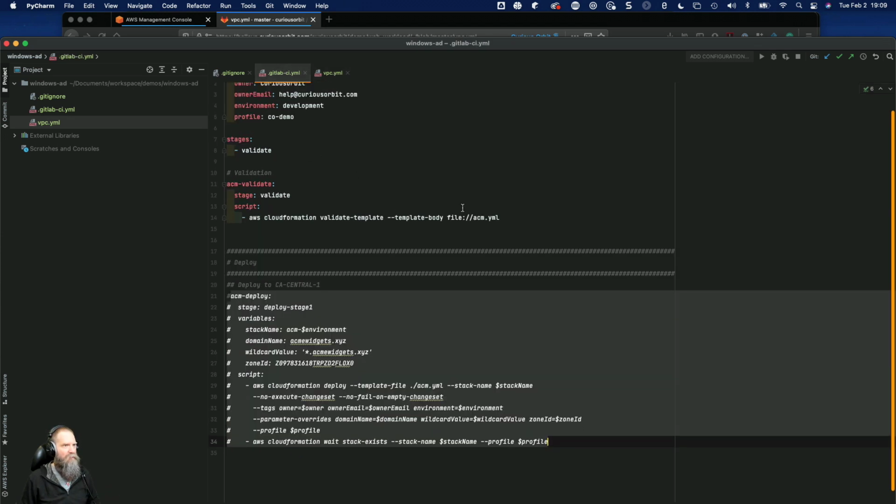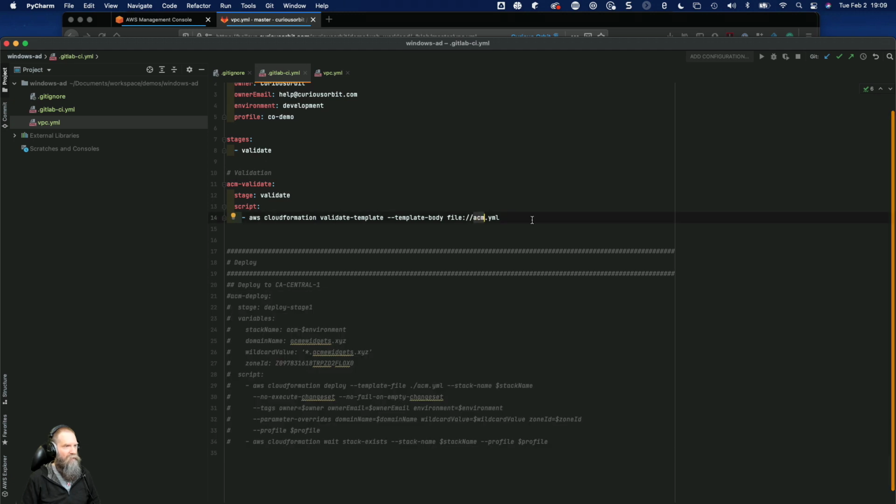And I also borrowed part of our previous deployment script in GitLab. So we're going to use that as well.